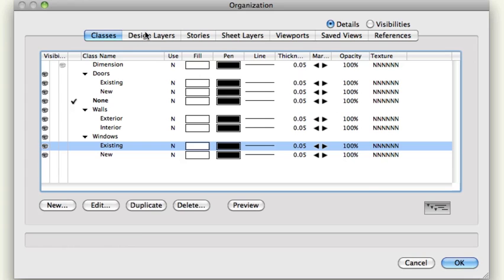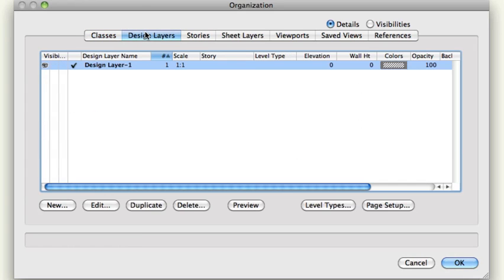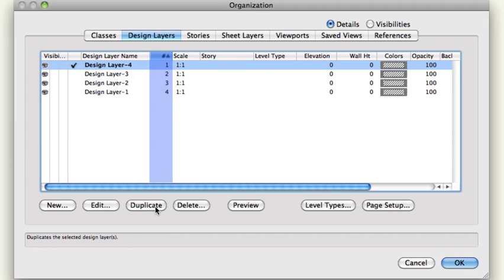The Design Layers tab functions similarly to the Classes tab. Visibility controls on the left, Active Layer column, Name column. The next column over, however, marked by a pound sign, requires some explaining. This is the stacking order of each particular layer in 2D. This stacking order does not affect 3D views.